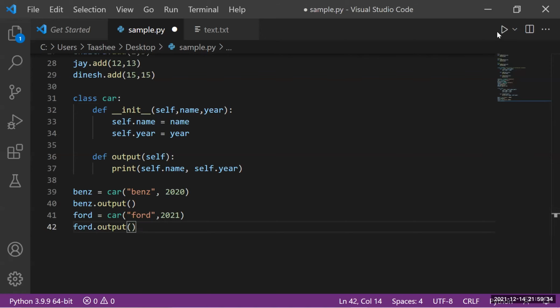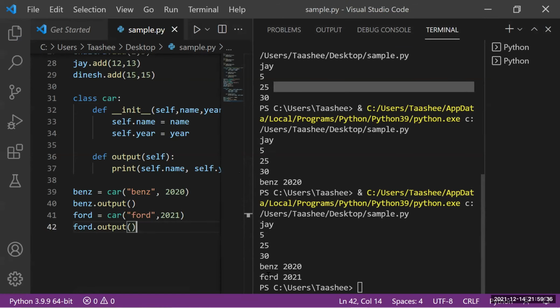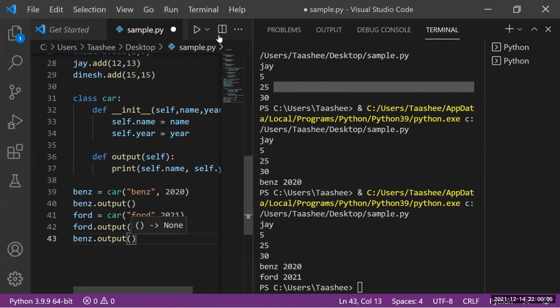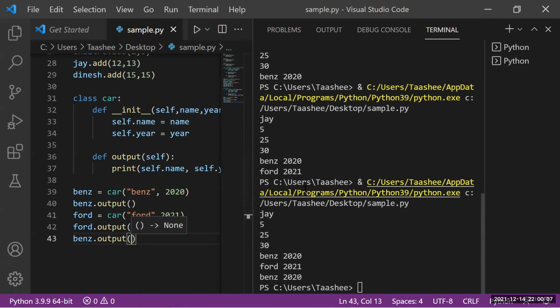So if I run this, क्या आएगा? Ford or 2021? Why not Benz and 2020? Why Ford and 2021? Because Ford self. One after the other. Okay. मुजीब भाई बोलो. सर वो अपडेटेड है ना सर? अभी मैं Benz dot output फिर से प्रिंट किया तो क्या आएगा? Ford 2021. नहीं, Benz फिर से आएगा भाई.